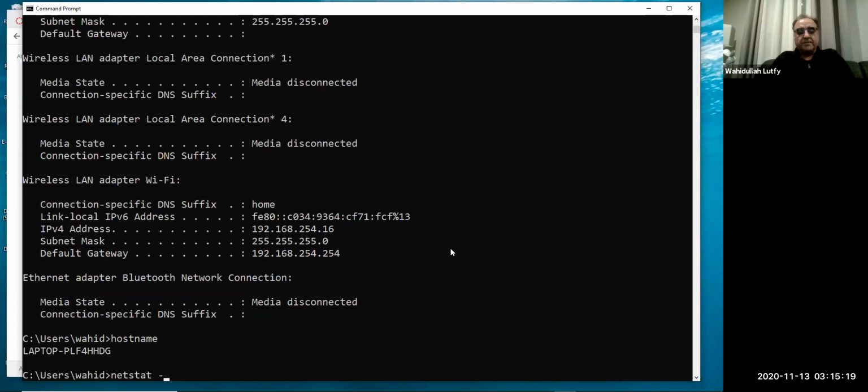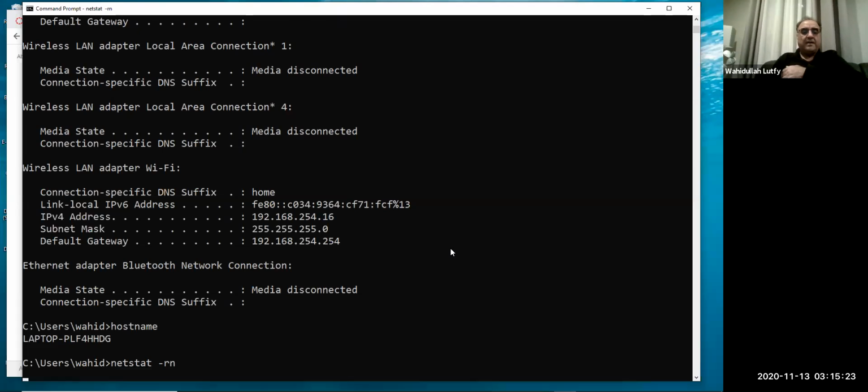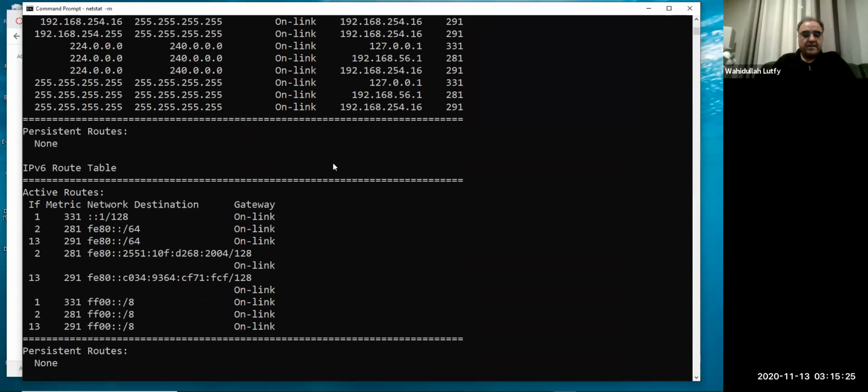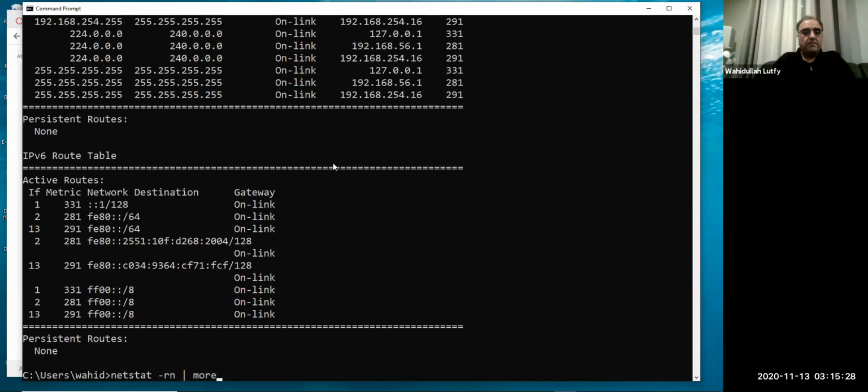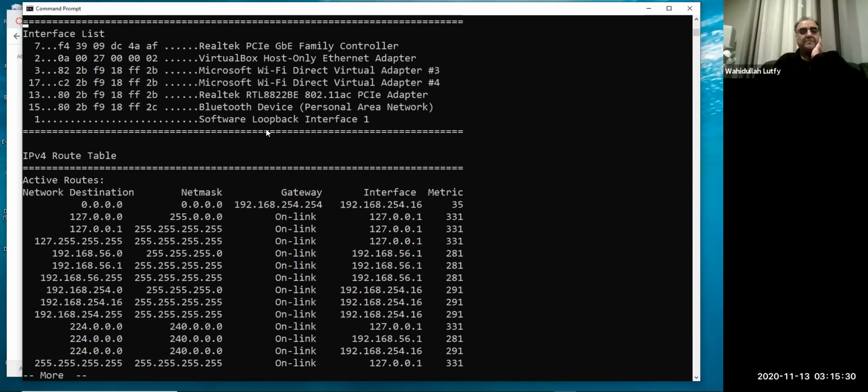all the network connections. But in this case, I'm going to use -rn for routing numbers, and let me pipe to more. As you can see, my gateway is up and running. And at some point, I will have the gateway 254.254. And this is my local IP address for this machine.